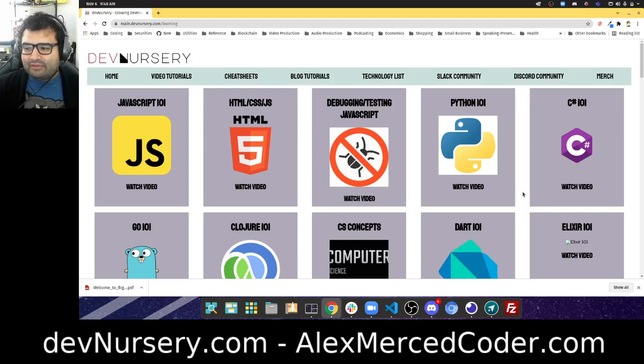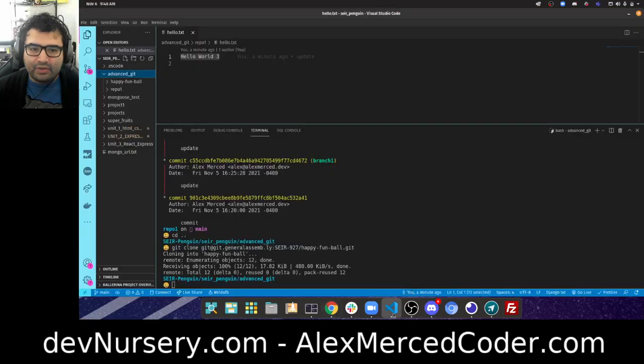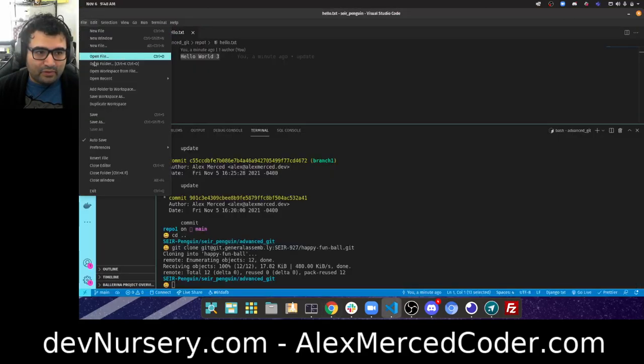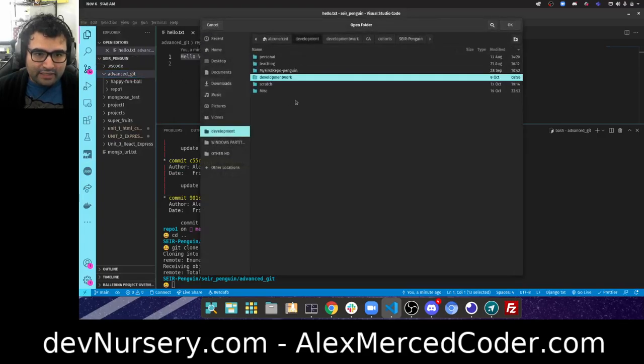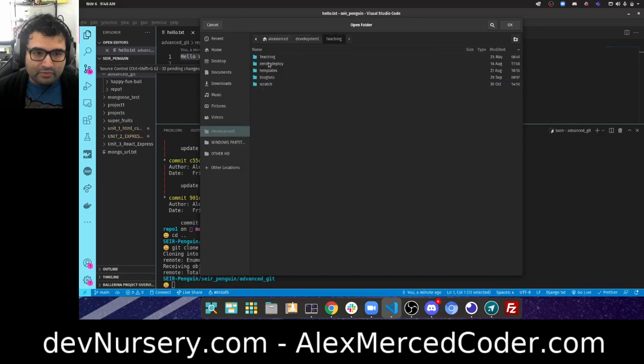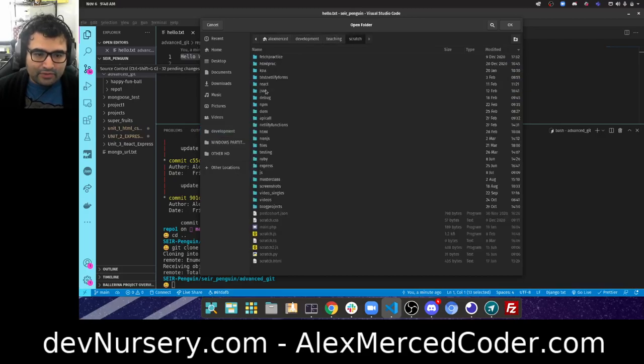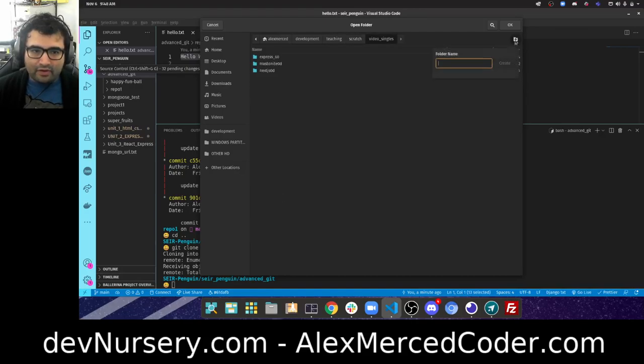So now that we've established what React is and why you care about React, let's start talking about how you use React. I'm going to be using Visual Studio Code as my code editor. Let me open up a new folder. What I like to do is set up a development folder with all my sub repos. So I'm going to go to my teaching folder, then Scratch, video singles, and we're going to call this our React 2021 course.